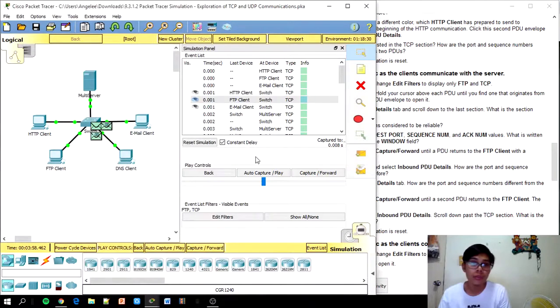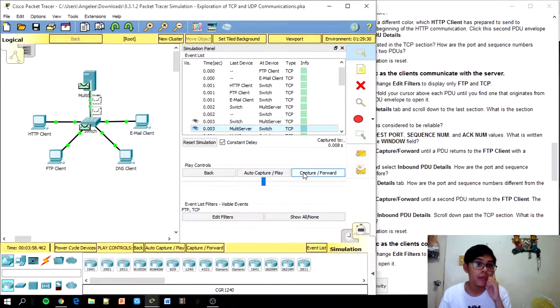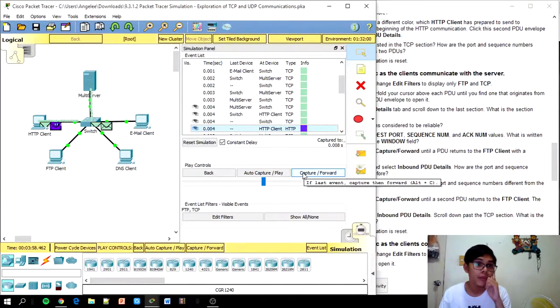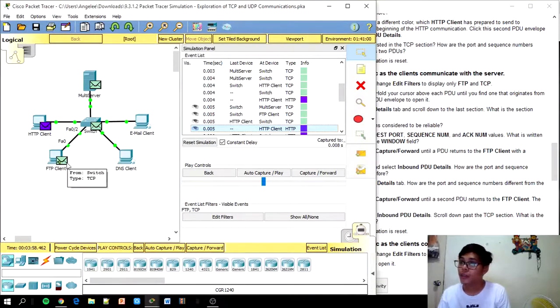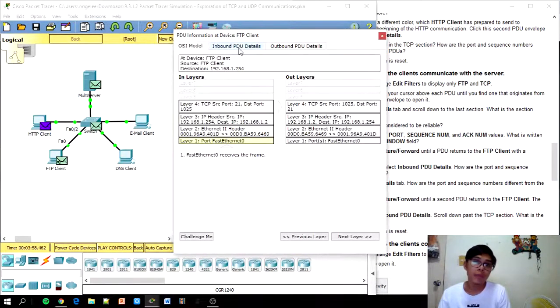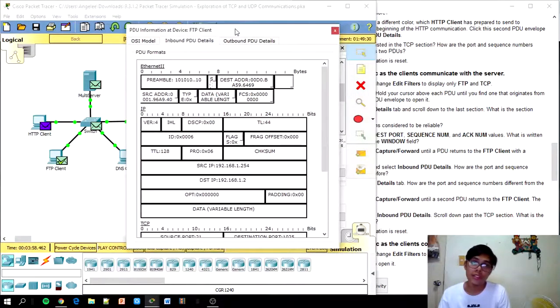Now close the PDU and click capture forward until the PDU returns to the FTP client with the check mark. So capture forward, capture forward, capture forward. Now it has a check mark. So click the PDU envelope and select the inbound PDU details.